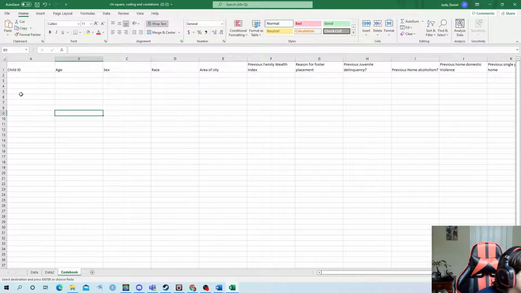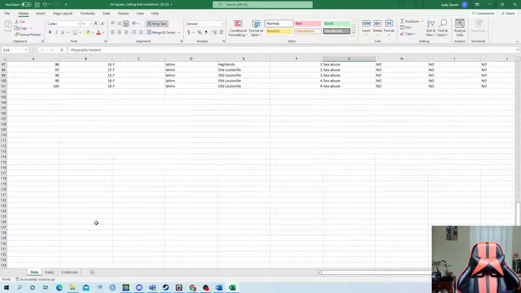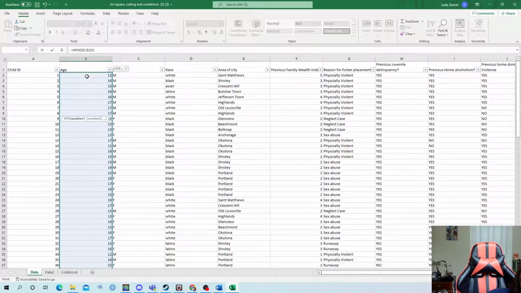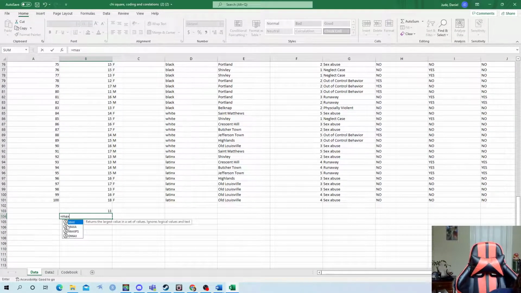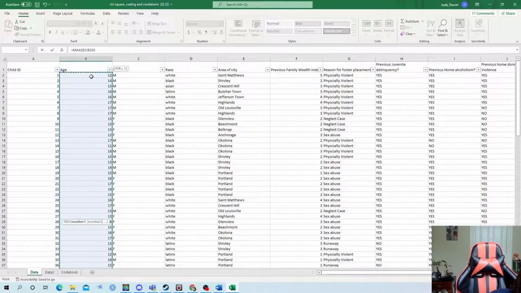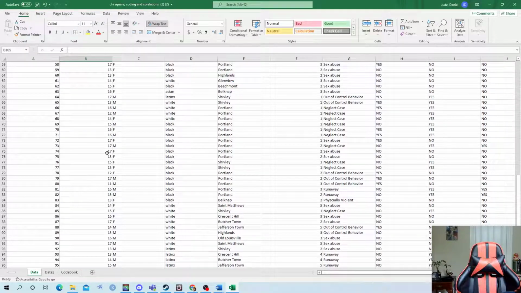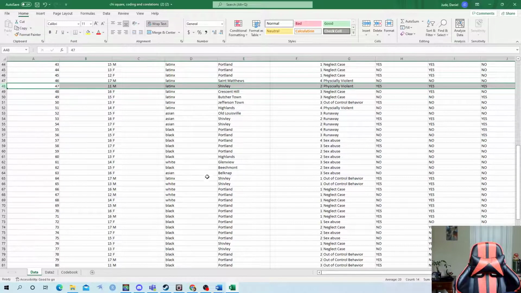So let's go to our code book real quick. Now we'll say age category equal. Let's go ahead and calculate our range real quick. So equal minimum, enter. Our youngest kid is 11 years old, and our oldest kid is 18 years old. Let's find this 11-year-old. Where's this 11-year-old in this data set? There it is. I can already see it. We got an 11-year-old male.